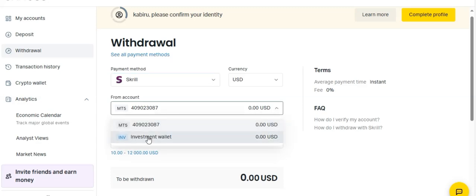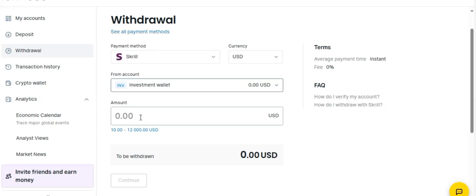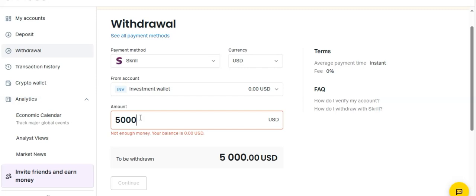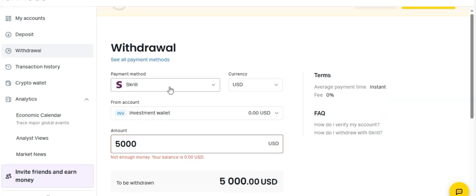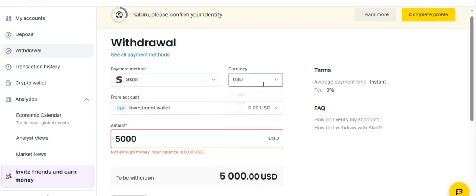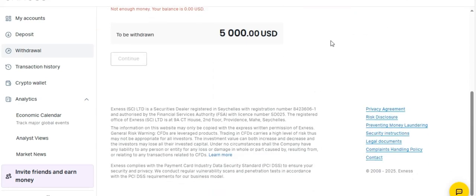As you can see, the currency is showing USD here. You can put in your account type, whether it's investment wallet. Here you just have to put in the amount you want. The currency is shown here in USD. So I'm just putting in the amount. As I said earlier, this account is a new account, so I don't have any money in it. As you can see, you can use Crypto, you can use Neteller, you can use Stick Pay. The account is showing in USD, and you can also choose euros. All you have to do is click on withdraw and your money will be withdrawn.